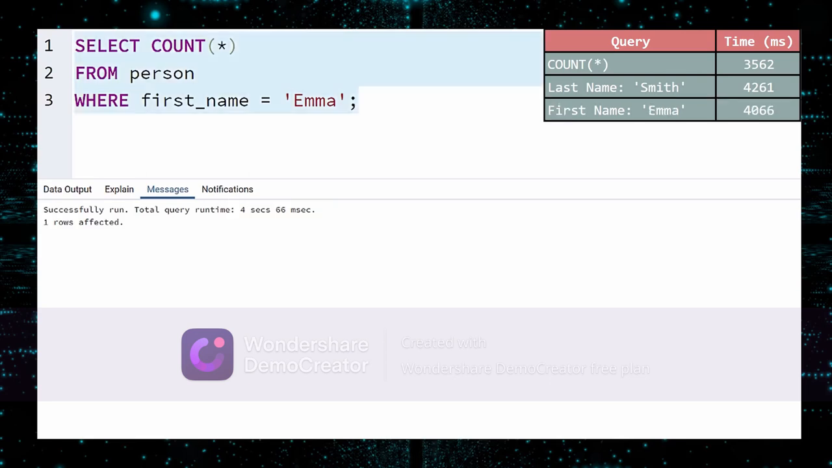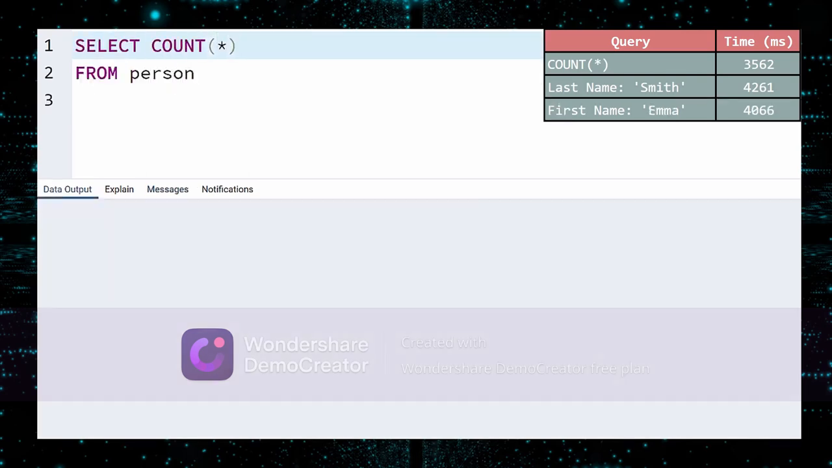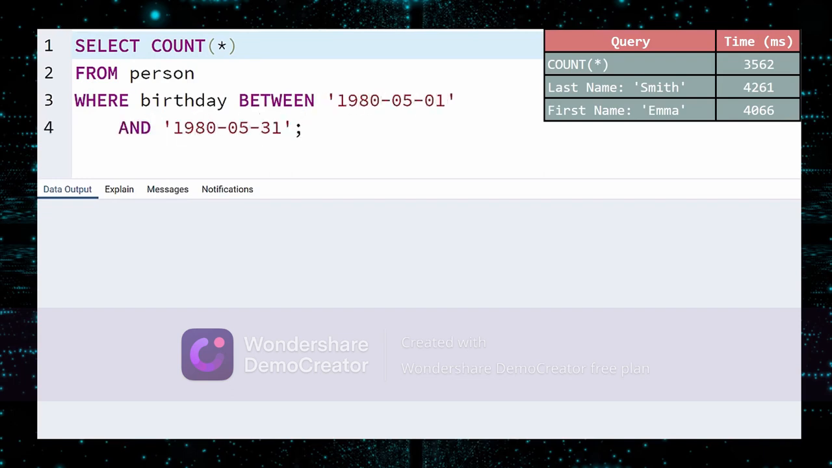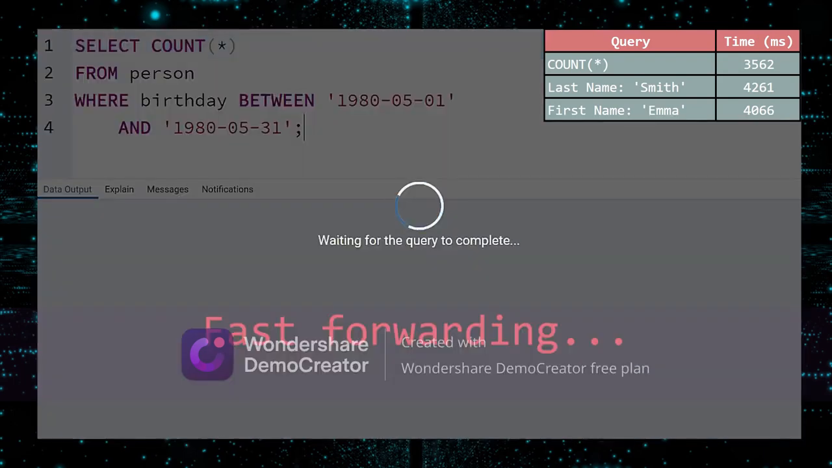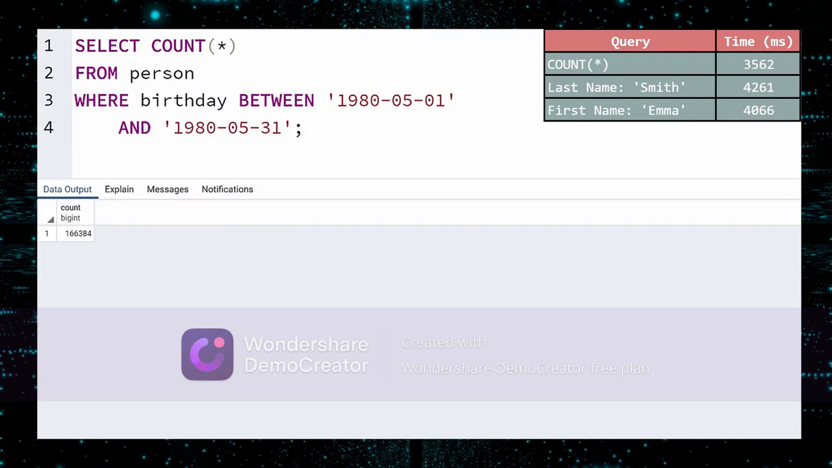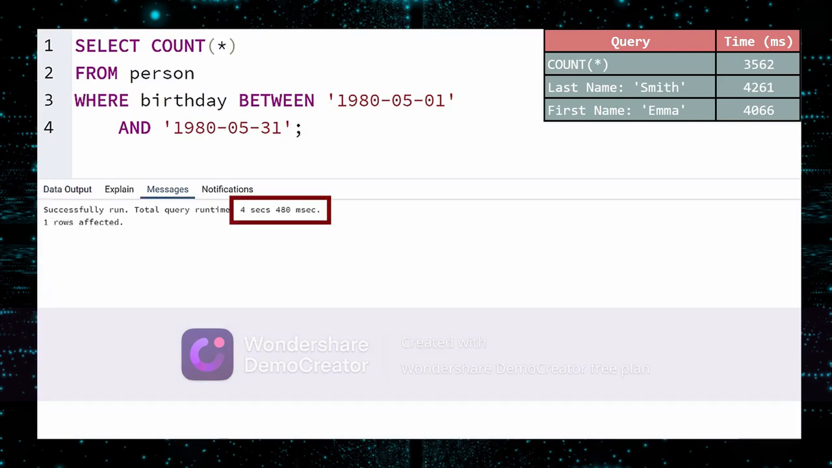What if we count the number of people born in May 1980? For this, we will use the between operator. Execute. 166,000. And the query took 4,480 milliseconds. A pattern is starting to emerge.